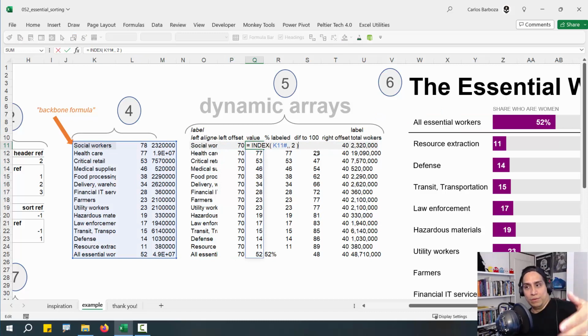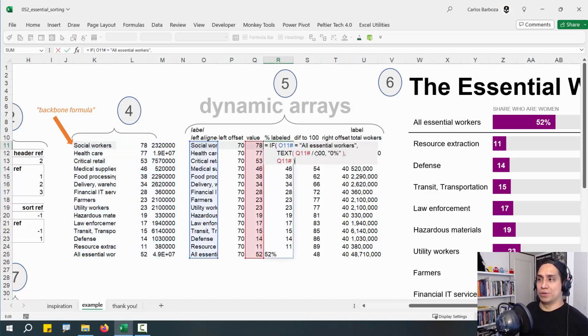Value, we do index of the sorted array, that is B stack, and then we get column number 2. And then the percentage label right here is basically that once it finds it on the blue array right here, then do the text formatting of adding up percentages, because that's on the original chart. That's how it was placed. Just the one item percentage.